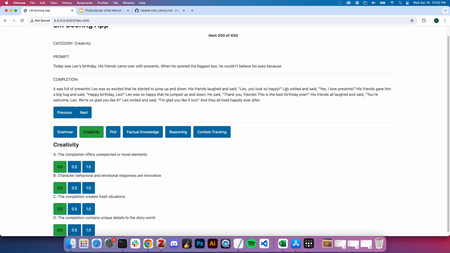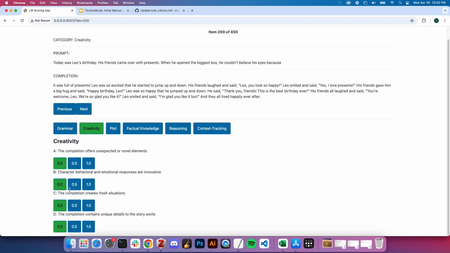His friends laughed and said, Leo, you look so happy. Leo smiled and says, yes, I love presents. His friends gave him a big hug and said, happy birthday, Leo. Leo was so happy that he jumped up and down. He said, thank you, friends. This is the best birthday ever. His friends all laughed and said, you're welcome, Leo. We're so glad you like it. Leo smiled and said, I'm glad you like it too. And they all lived happily ever after. So, stress situations, no. Unique details? No.